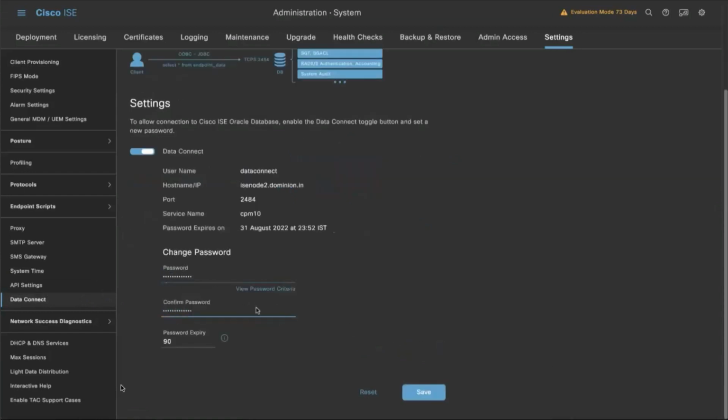Once it is enabled, you can provide the password, and the password criteria can be 12 to 30 characters. It should contain capital and small letters, and even special characters. You can set the password expiry as well and save the configuration. Now, once it is saved, using this username called Data Connect, you can connect to the ISE database. This is nothing but MNT on the port 2484 with the service name CPM10.